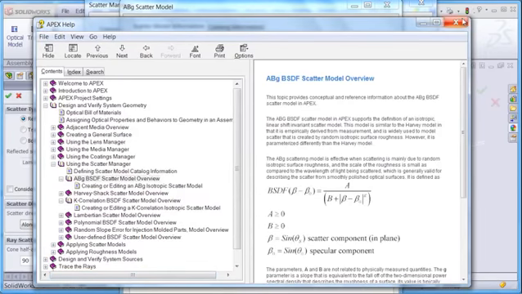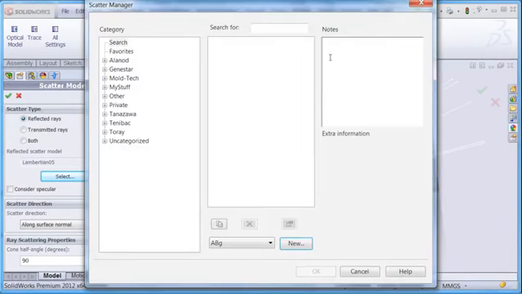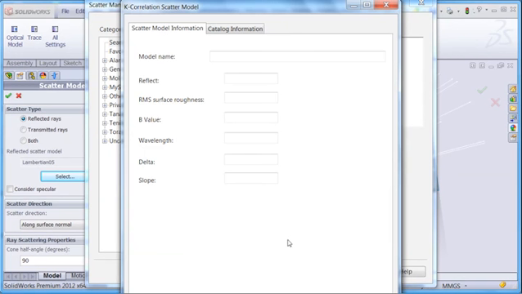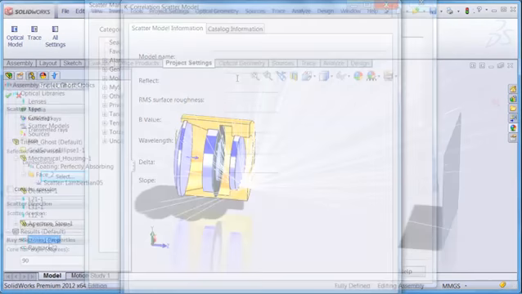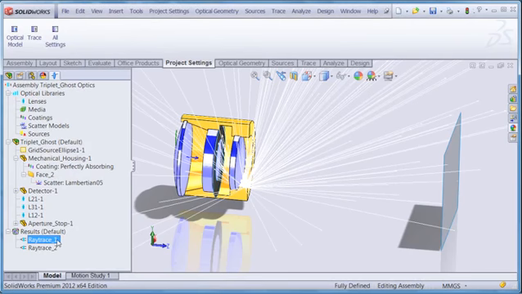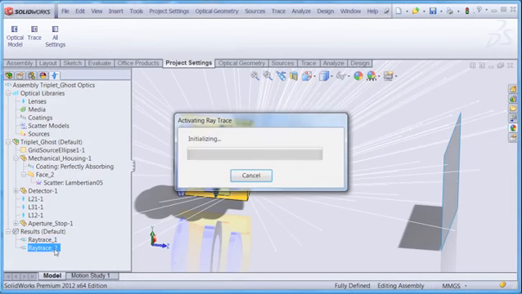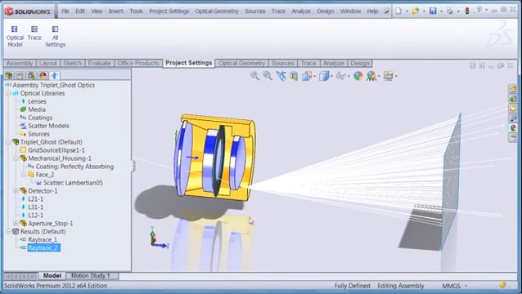In addition to ABg, there's also the K-Correlation model, right here. Again, if I click on the New button, this window allows the user to set the values of the 6 parameters for the K-Correlation scatter model. Details on this can also be found in APEX Help. The ABg and K-Correlation models are similar to the Harvey function and are often used to describe scatter from smooth optical surfaces. Finally, let's talk about the new importance edge feature and how the user goes about setting that up in a system such as this one.